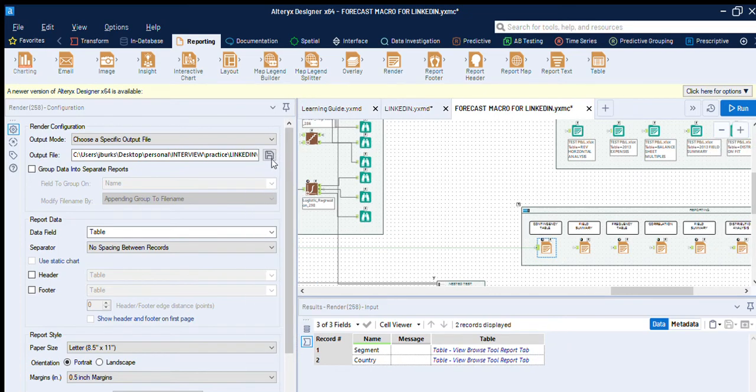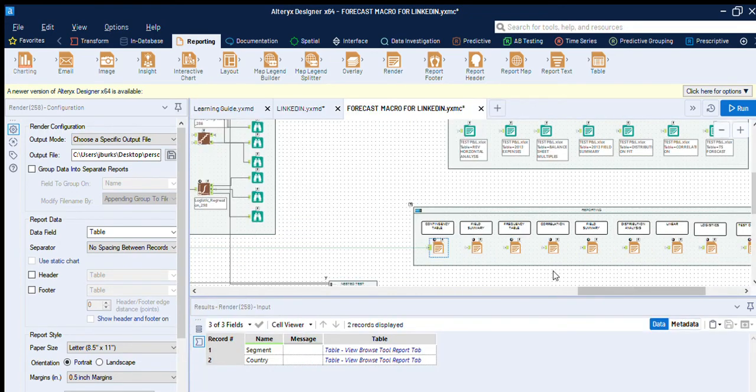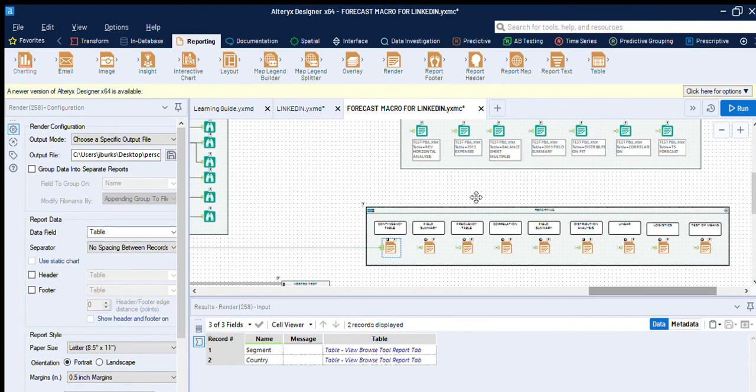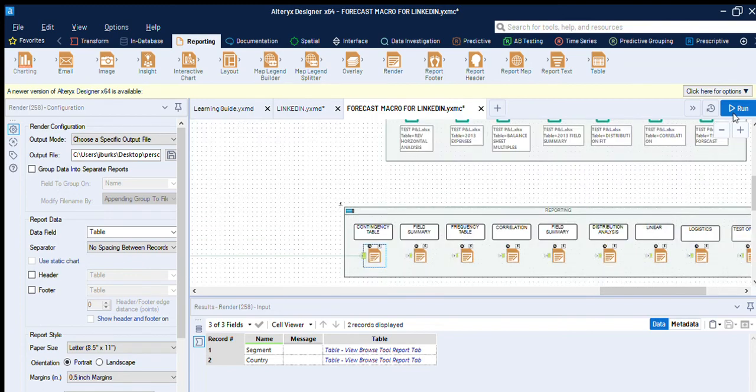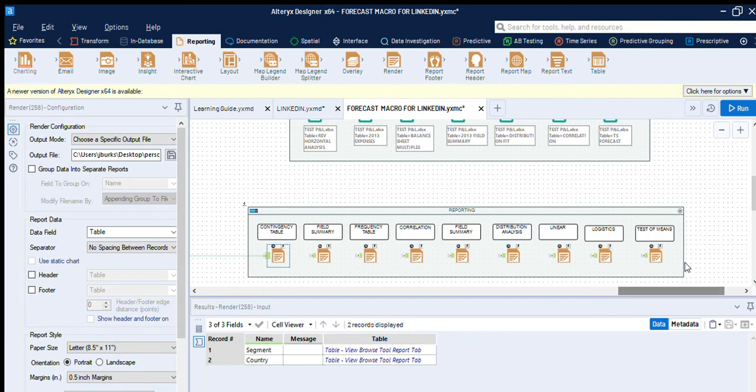And there are all different ways of changing the configurations of your output. And as you can see with this particular container, it's all the reporting data. So I have my contingency table, my field summaries for one year, my frequency tables, my correlations, my field summary, my distribution analysis for the data, my linear and logistic regression, and then I have a test of means that I also have going out.